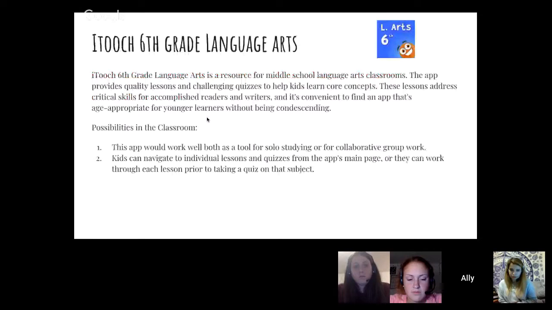iTude 6th Grade Language Arts is a resource for middle school language arts classrooms. The app provides quality lessons and challenging quizzes to help kids learn more concepts. These lessons address critical skills for accomplished readers and writers, and it's convenient to find an app that's age-appropriate for younger learners without being condescending. This app would work well both as a tool for solo studying or for collaborative group work. Kids can navigate to individual lessons and quizzes from the app's main page, or they can work through each lesson prior to taking a quiz on the subject.